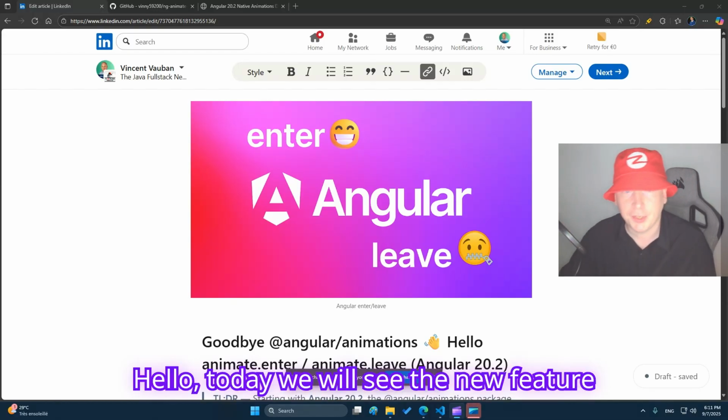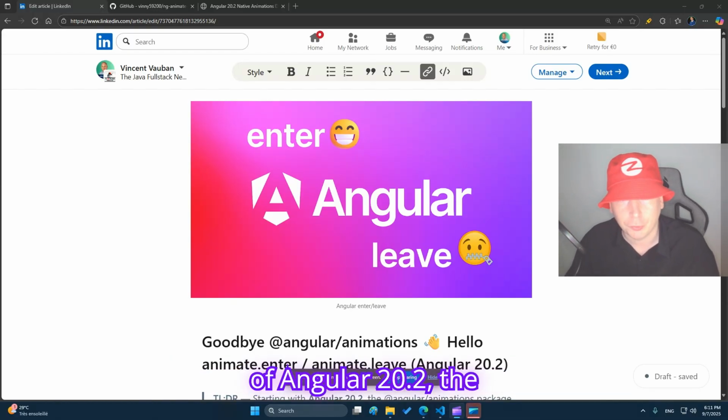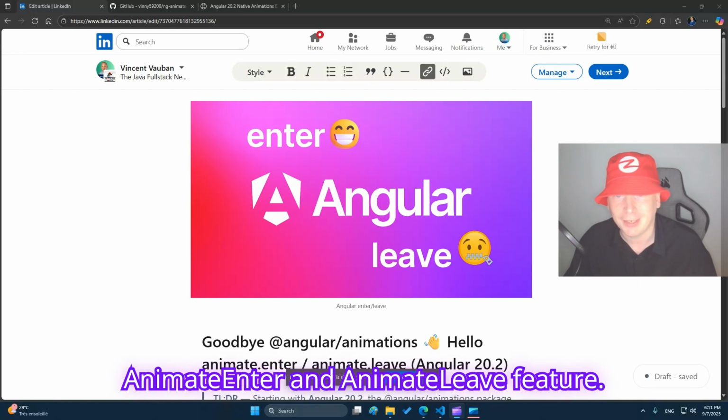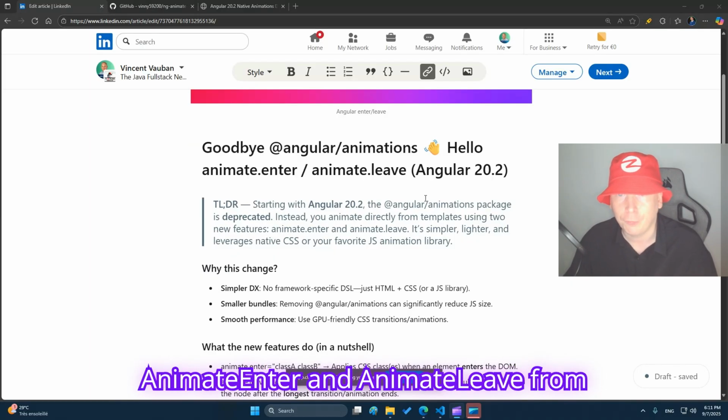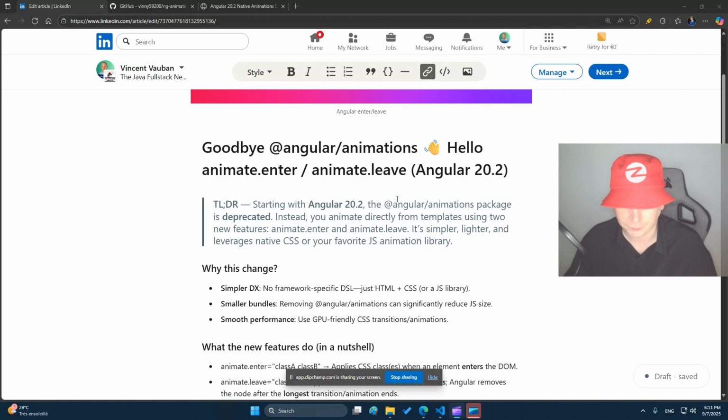Hello, today we will see the new feature of Angular 20.2, the animate.enter and animate.leave feature. Goodbye to @angular/animations and hello to animate.enter and animate.leave from Angular 20.2.